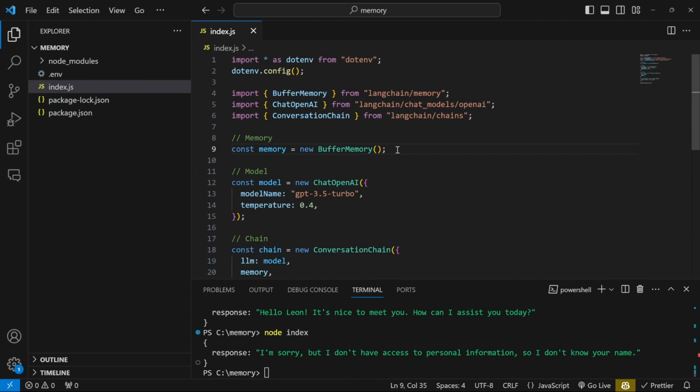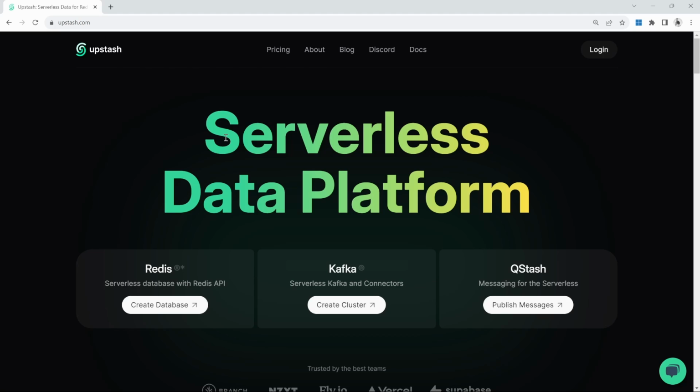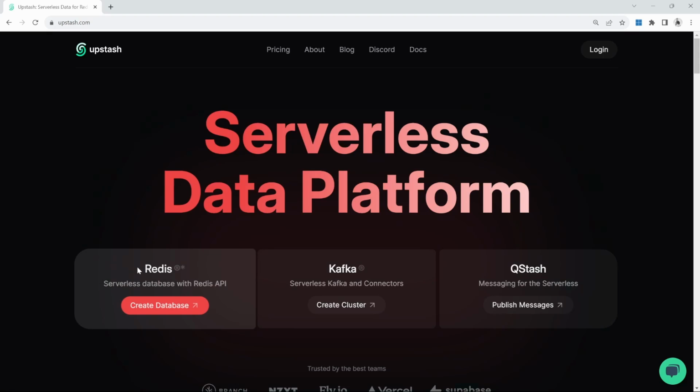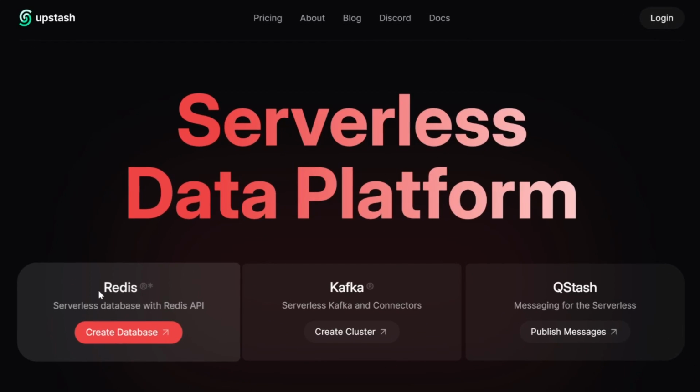So now we can have a look at attaching a persisted database to this buffer memory. There are many different third-party databases that you can use for conversational memory. And Redis is one of the most popular of those databases. And in this video, we will be making use of Upstash to make this process as simple as possible.